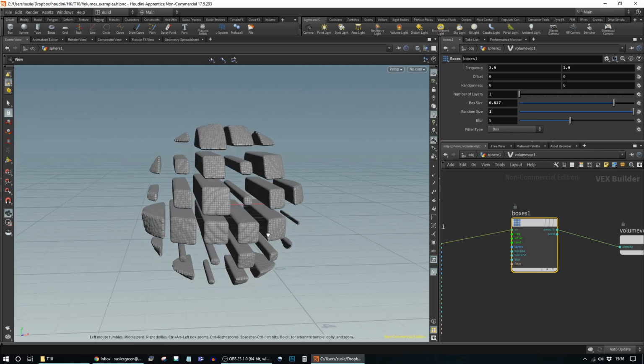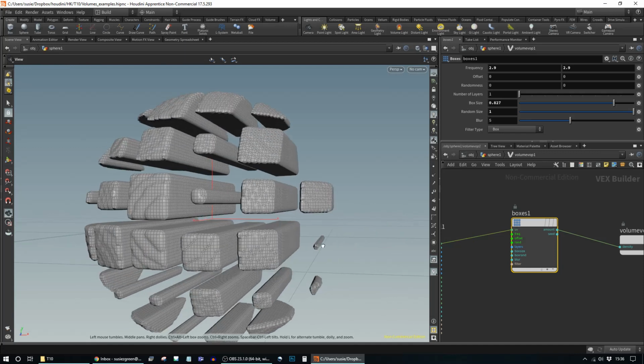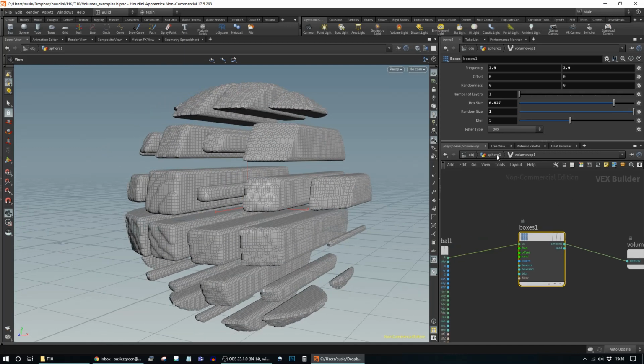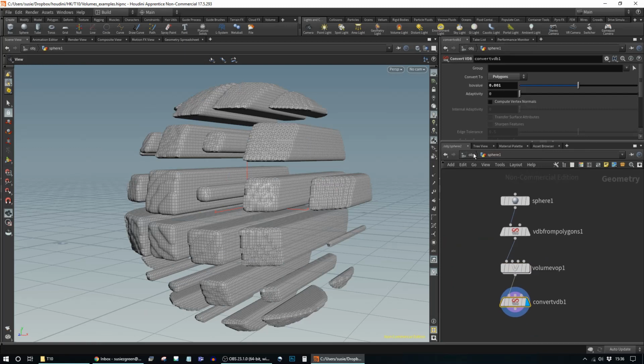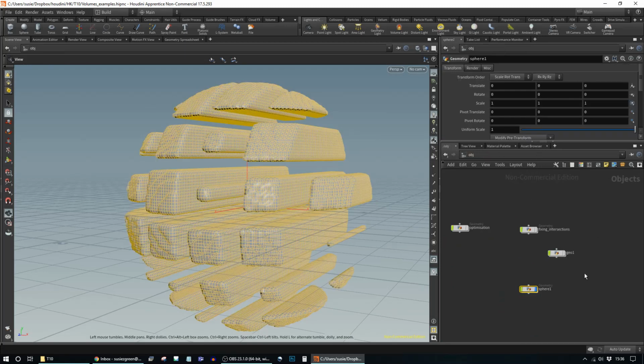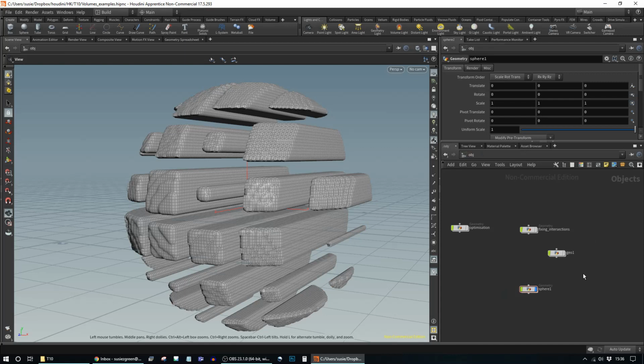So this is just giving you a little taster of what you can do with your volumes once you've created them. I'll call that volume manipulation.